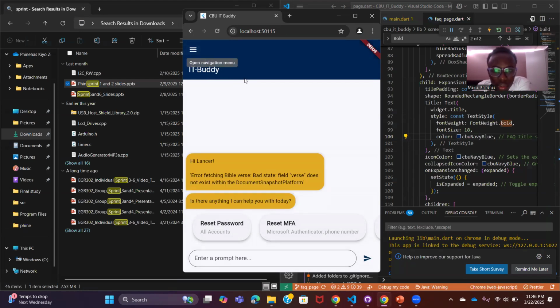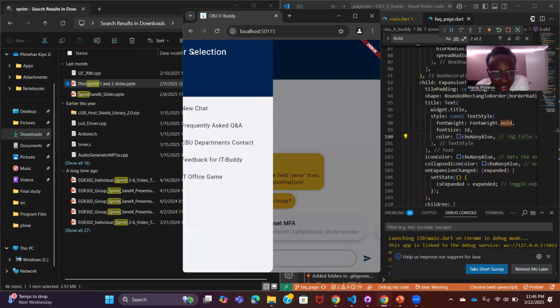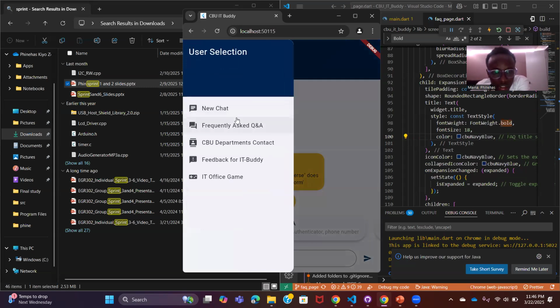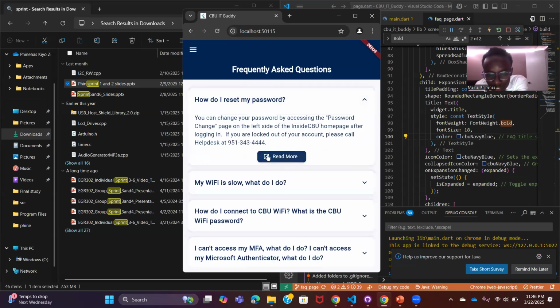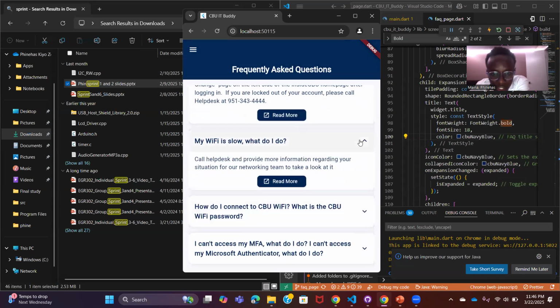So this is the new page, the page that you walk into. As you can see, it's white, and then we made the header the CBU navy blue, and this has always been the same gold, which is fine. If you go into the FAQ page, it also shows the same, and the text is navy blue, as well as here, just so that the UI is better.